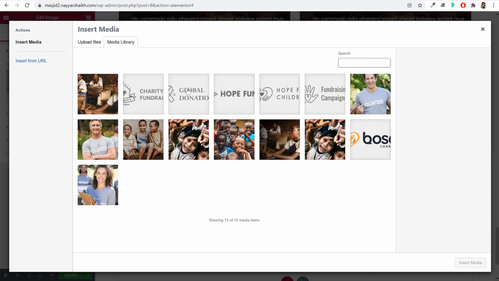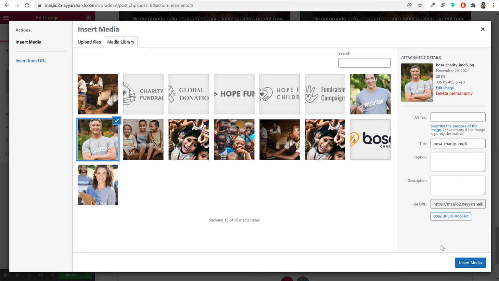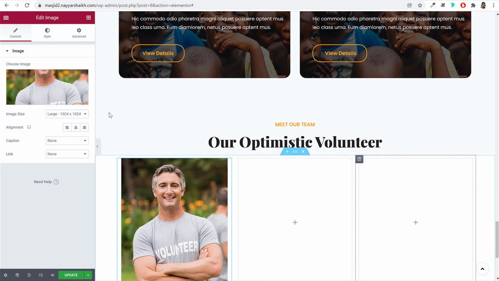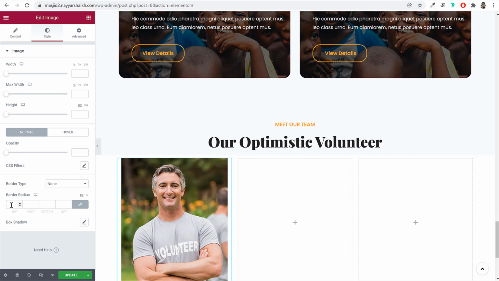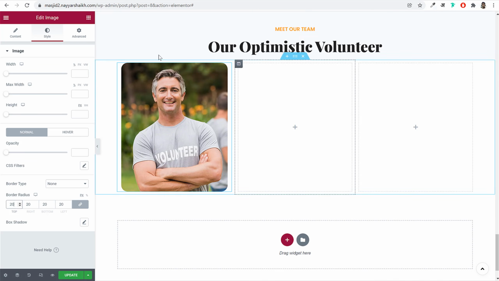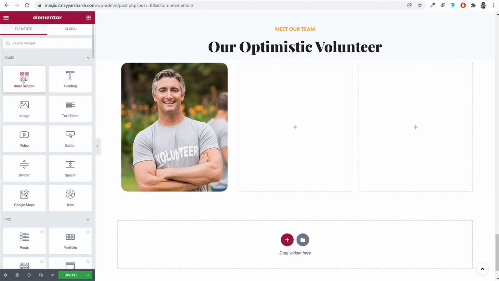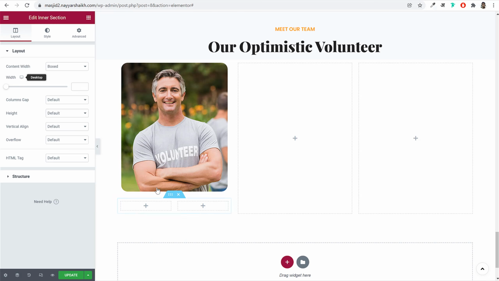Now upload whatever your image is. Maybe let's upload this one. Click on insert media. Now go to style. Let's add 20 pixels border radius. Now below this thing, add inner section. We just want one single column. So delete the second column, right click and delete.